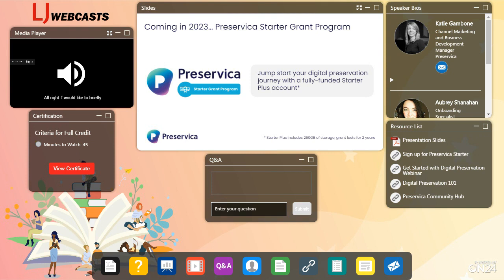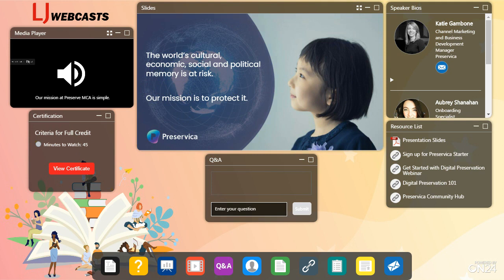All right, I would like to briefly introduce some information about our company, Preservica. Our mission at Preservica is simple. It is to protect the world's cultural, economic, social, and political memory. More and more digital assets are created each day, and without intervention, they will be lost to time. They are just as, if not more, at risk than physical collections.